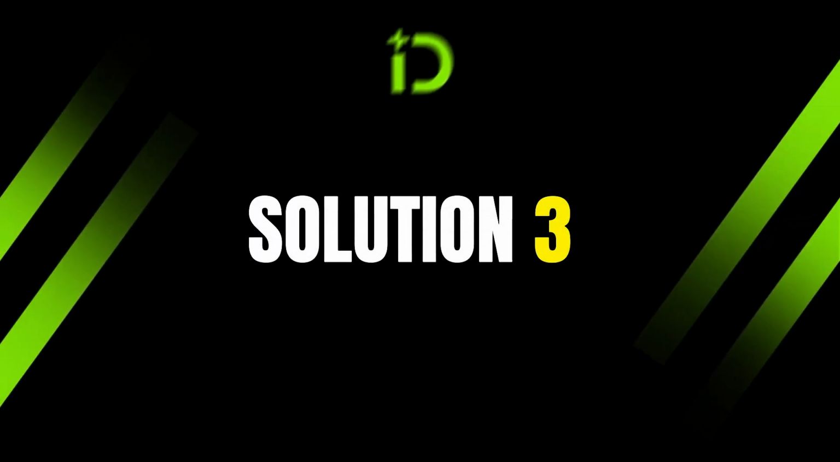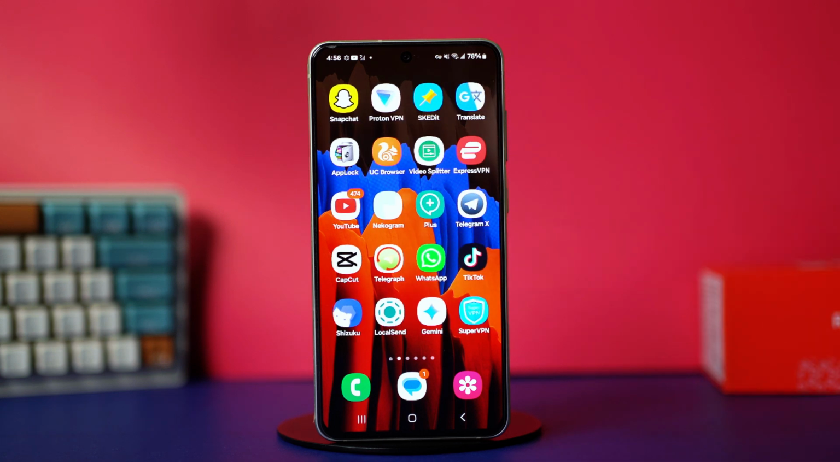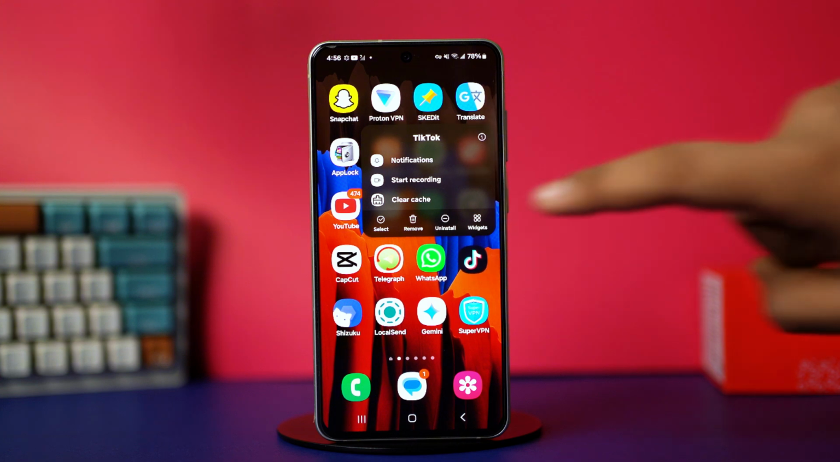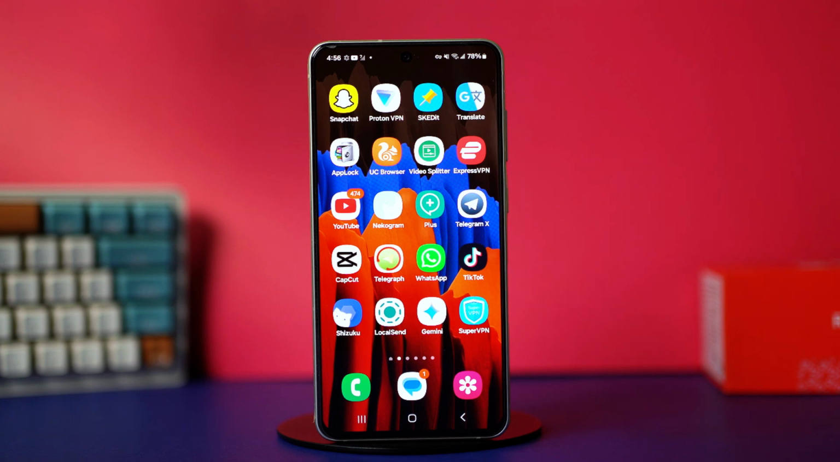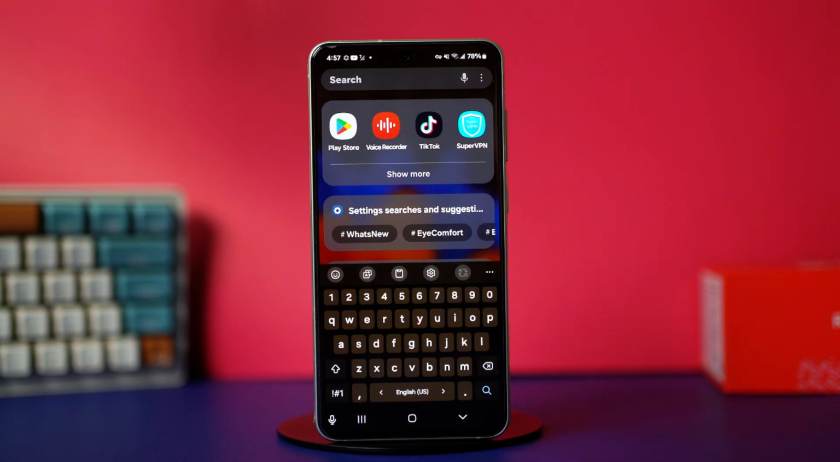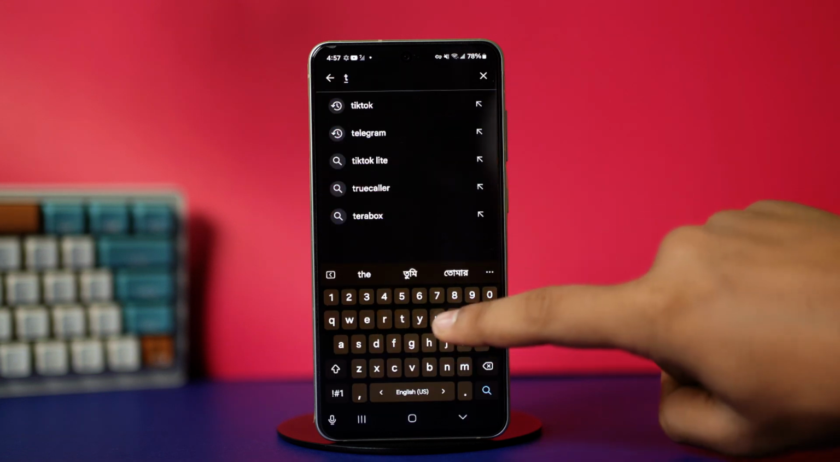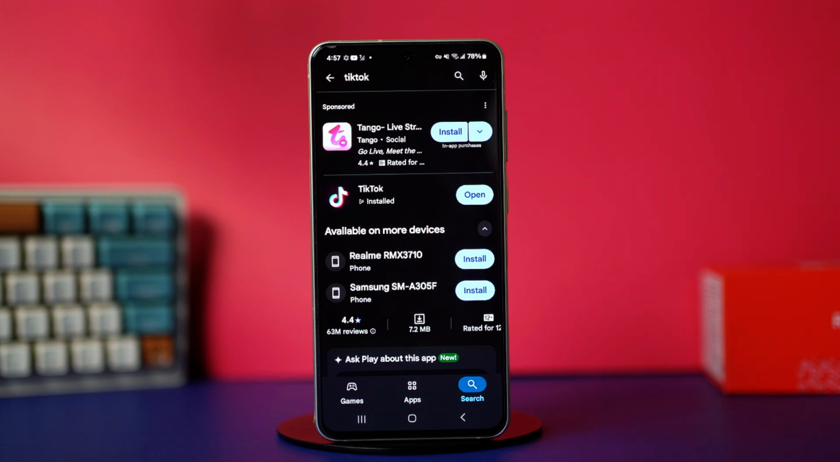Solution 3. Reinstall TikTok. If the problem is with the app, you might need to reinstall it to properly resolve the problem. So on your app gallery or home screen, press and hold on the TikTok app. Then tap Uninstall and confirm the action. After this, go to the Google Play Store and search for TikTok. Simply reinstall the TikTok app from there. After the reinstallation, your problem should be fixed.